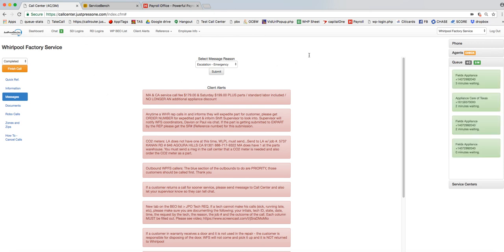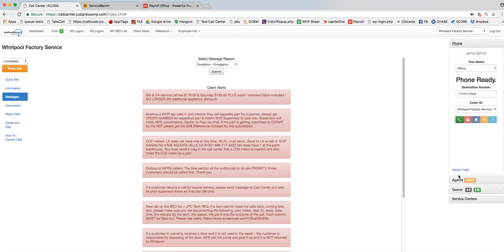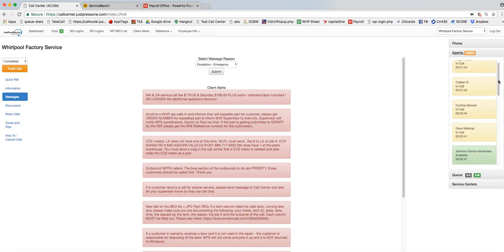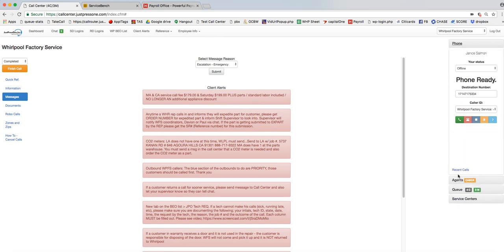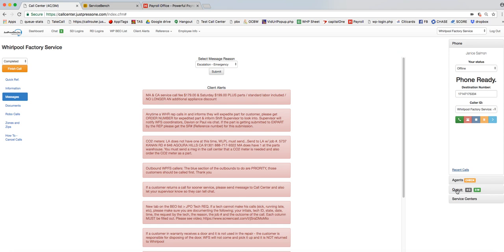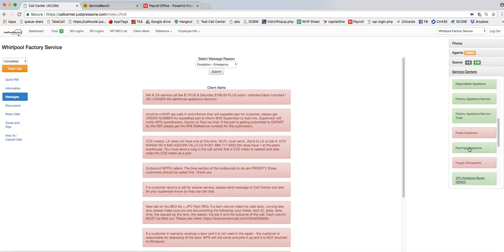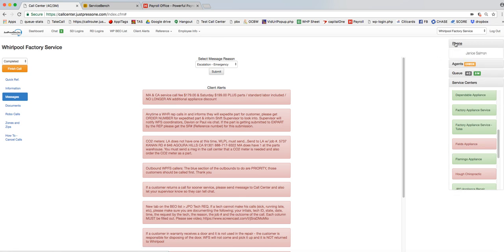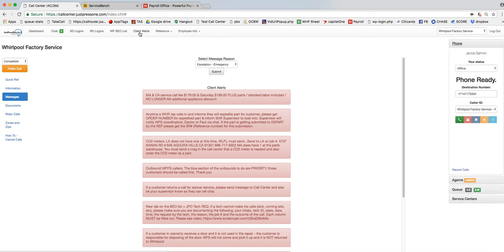So we've covered the telephone, the phone, the buttons, how to look at agents and see who's doing what. Recent calls, the number of calls, the last 10 calls that you took, and how to listen to them in case you need the information. The queue, 4 calls holding, 3 minutes is the max. And service centers, what client can you do business with is green, which ones you do not get calls for would be red. We've gone over the list of links across the top, your dashboard.